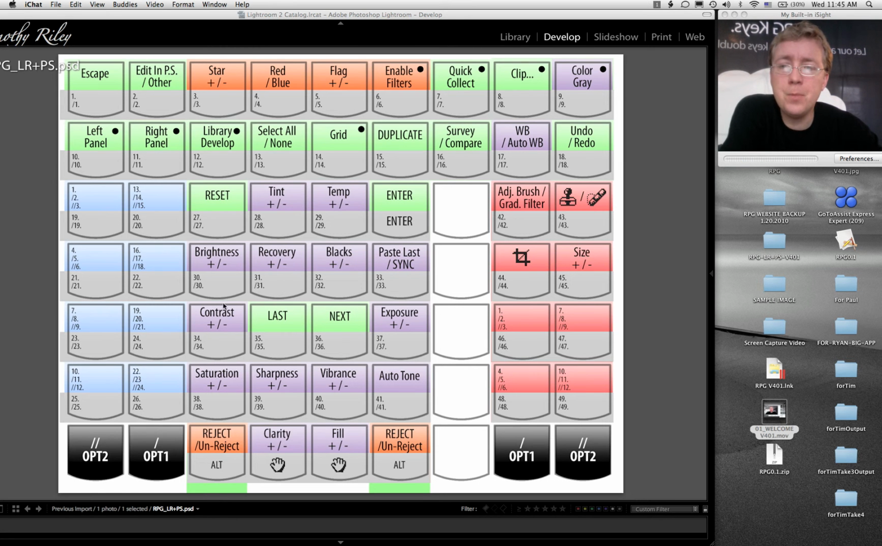There are a few keys on the keyboard that have a dot over them, okay? Color gray is an example. If you press the color and gray key in the top right corner, in Lightroom it's going to convert a photo from color to black and white, and if you don't like it, you hit it again and it's going to go back. So again, the keys with the dots, we call them toggle keys.